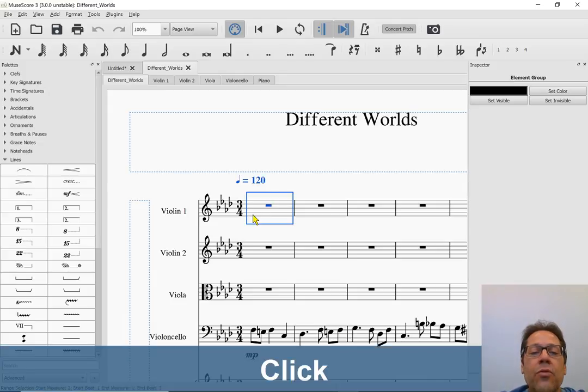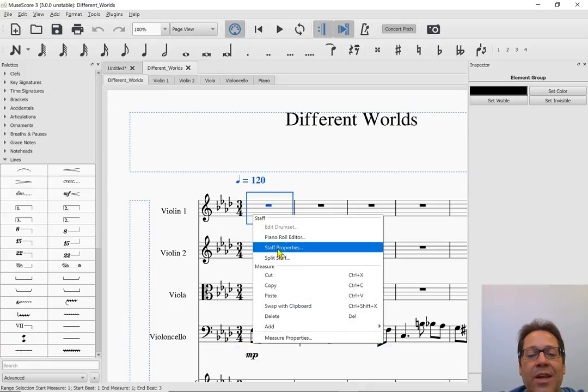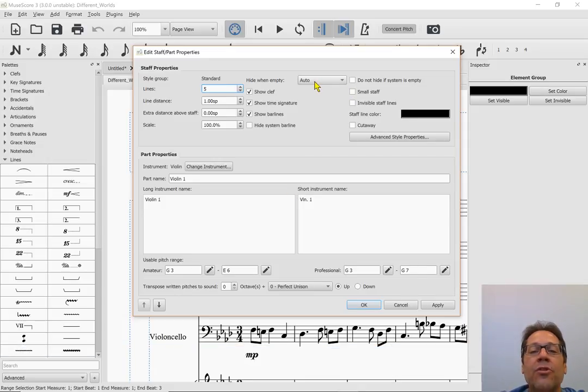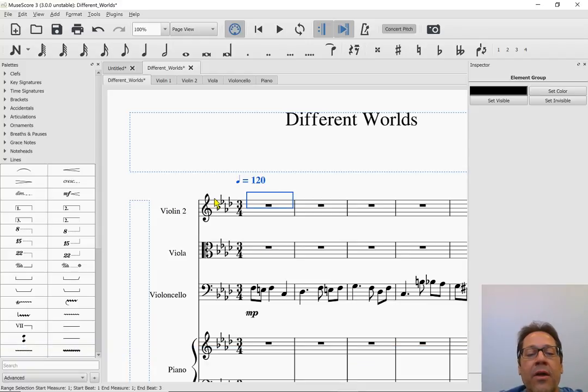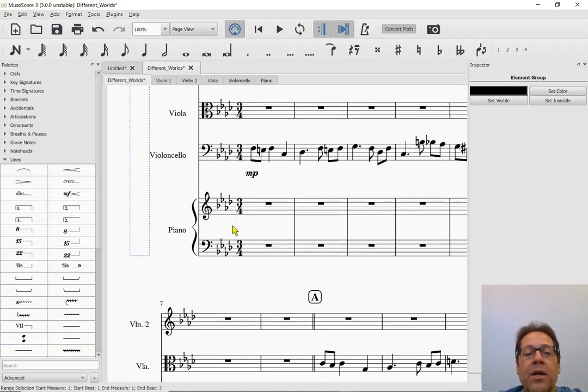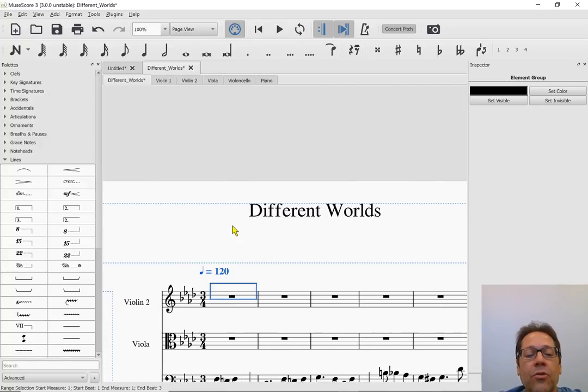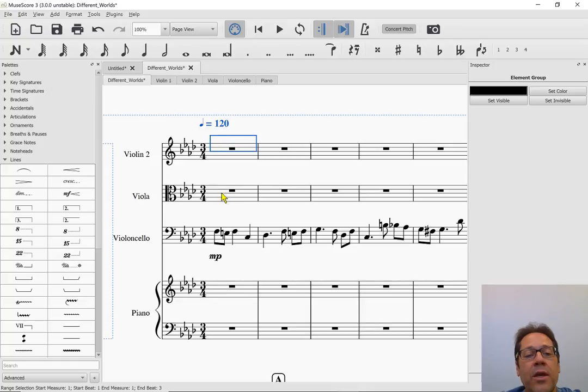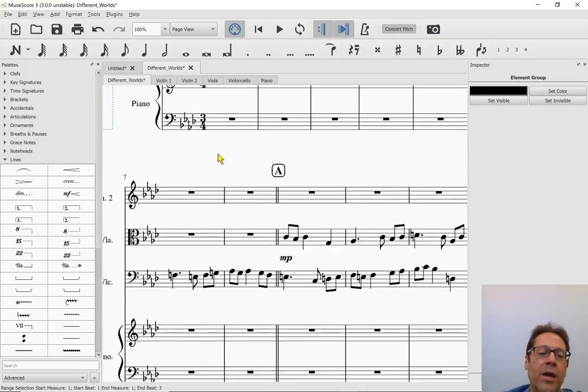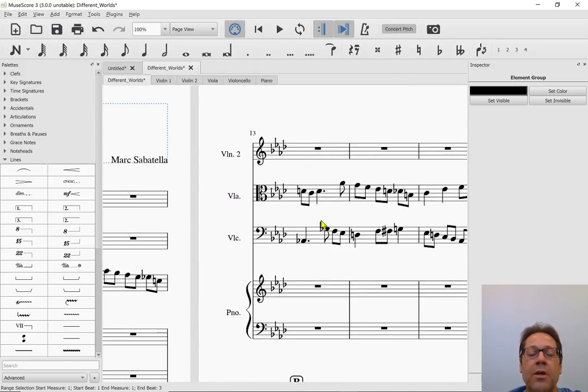Well, now there's a few additional options here. There's actually not as many as I'm hoping will be there eventually, but we can set this particular staff to always hide when empty. So now the violin staff disappeared because it is set to hide when empty, violin 1. But violin 2 is not set to hide when empty. So it's only going to hide if I actually turn on hide empty staves. But I've told violin 1 to just always hide when empty. So it shows up only here.